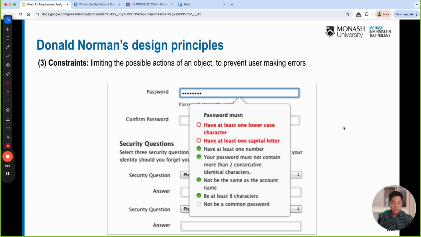Constraint. We want to limit the possible actions of an object to prevent the user from making errors as much as possible. That's why when you type the password, there are constraints that must be met. Okay, for example, having at least one lowercase letter, having at least one capital letter, that kind of thing. The password field already prompts immediately, right?